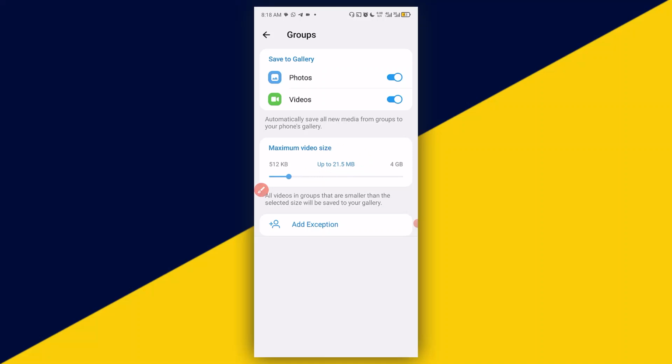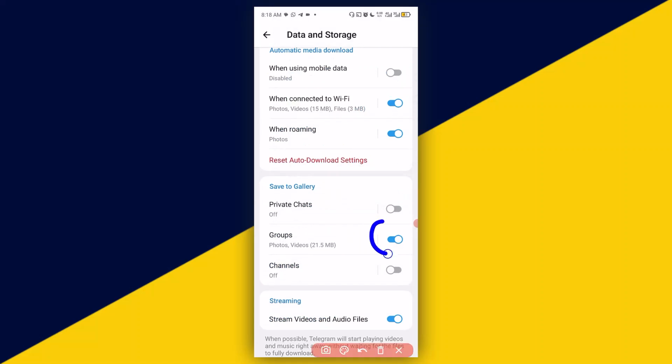It's that simple. Then you can easily go back. You can see turn on right here.